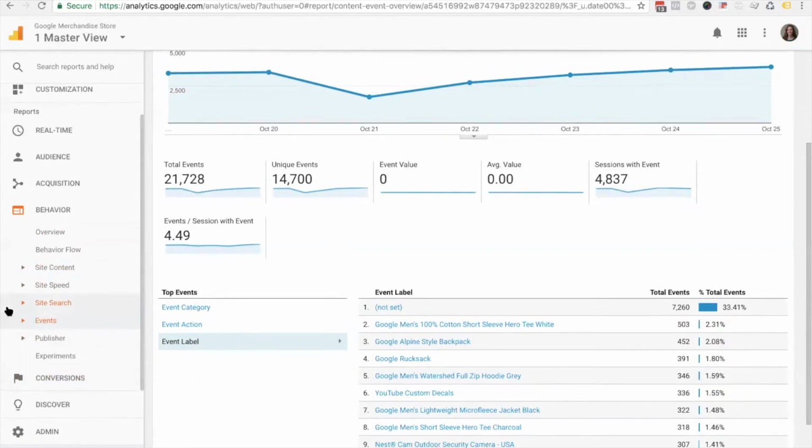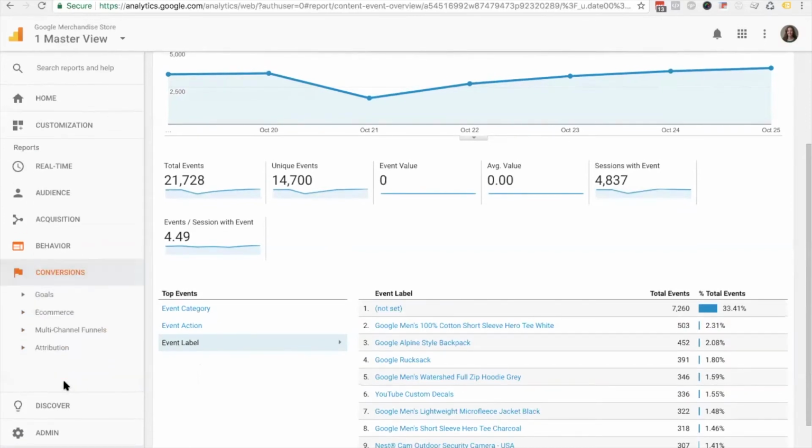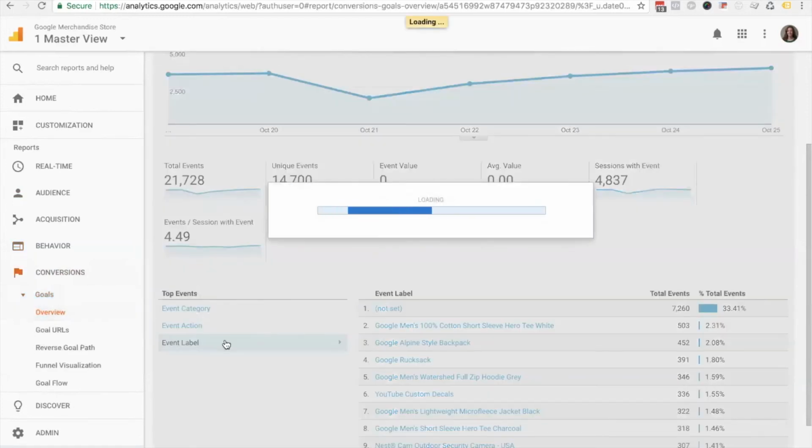So that is events. I'm now going to just go directly onto the conversions tab. For anyone who's really new to digital, a conversion is basically something that you want people to do on your website usually. So this is a really important tab. The most common way to track conversions is through goals. So I'm just going to go into the overview of the goals here.